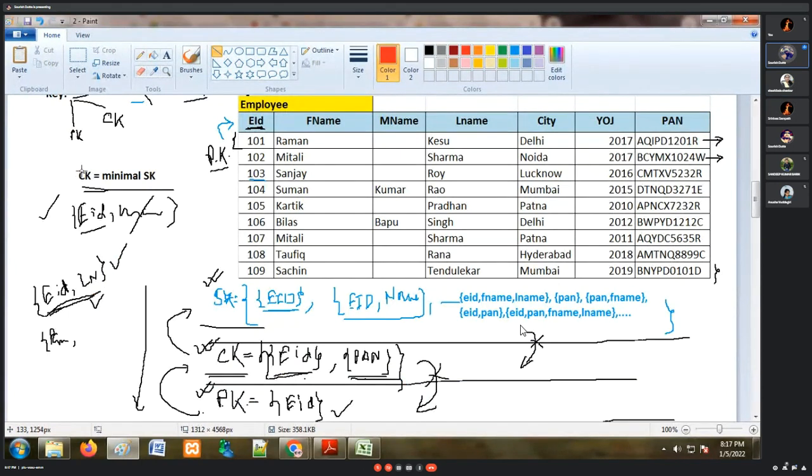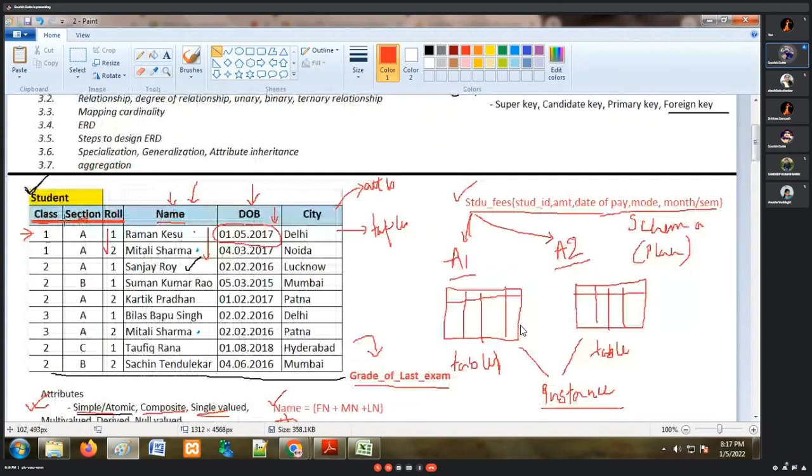Means it is the minimum number of attributes. I did not specify that it will contain one attribute. It is the minimum number of attributes that you need to identify uniquely a row. So consider this is the table for a school student table. In a school, a roll number changes for every section and every class, right? So only by specifying a single roll number, you cannot identify any particular student from a school.